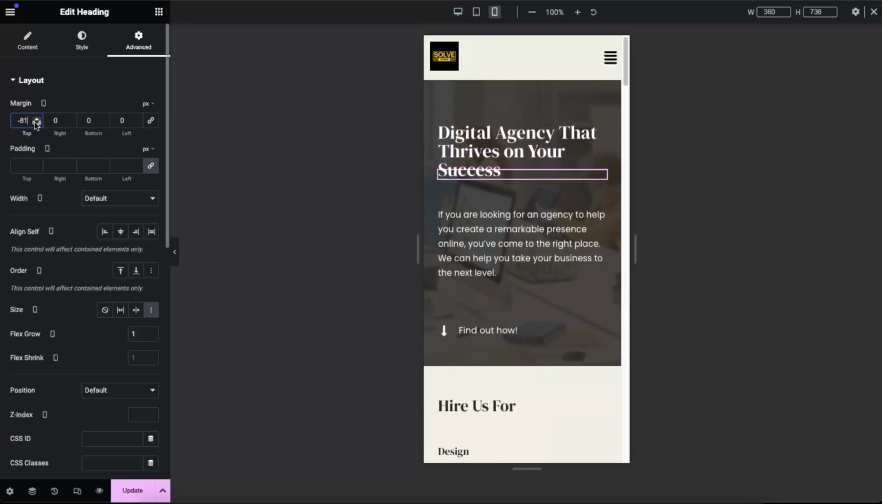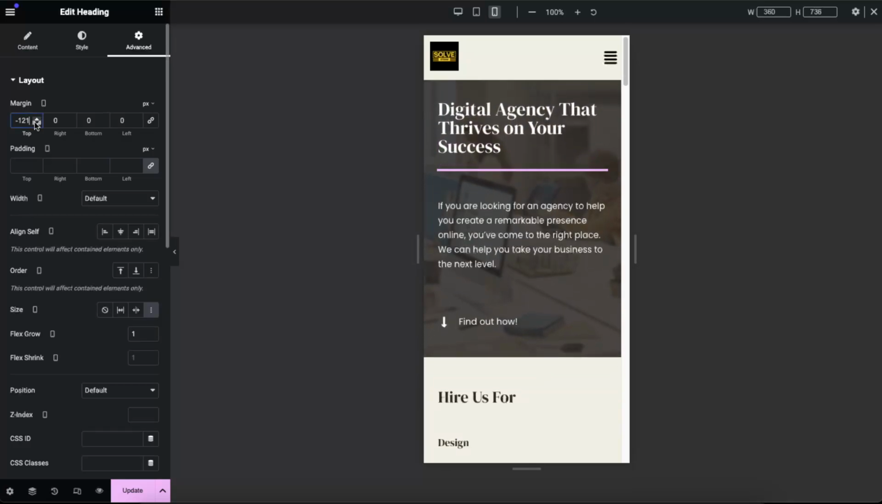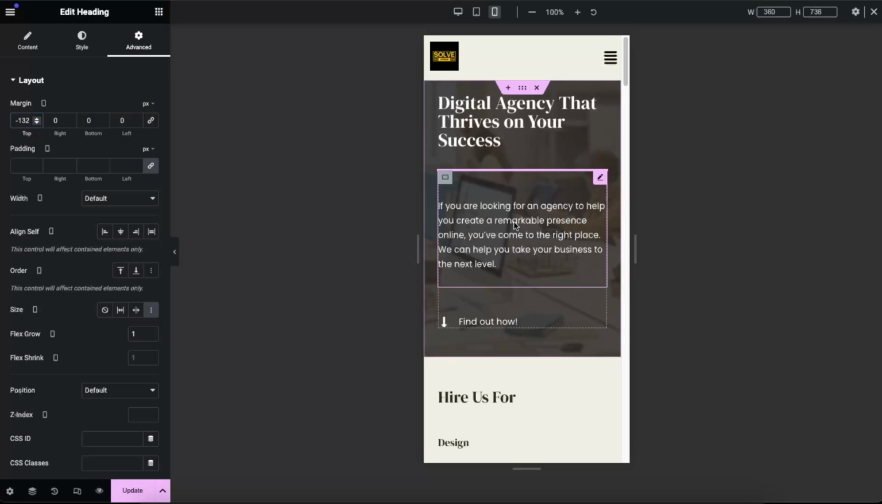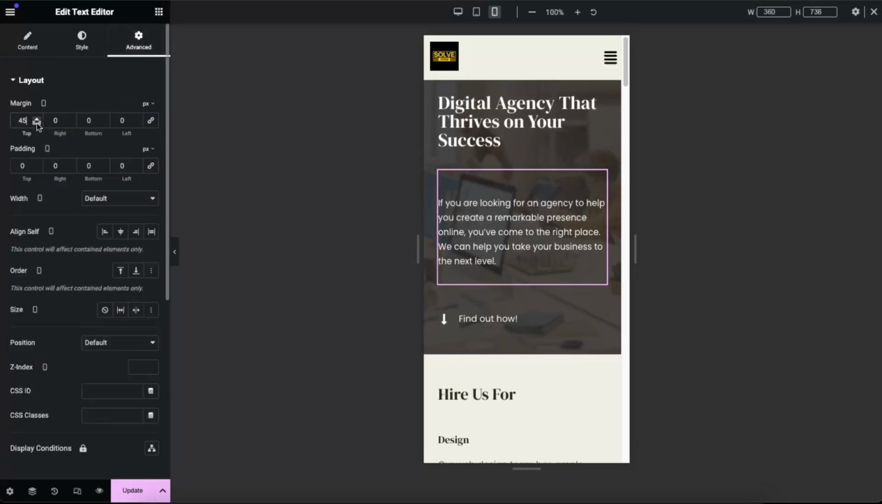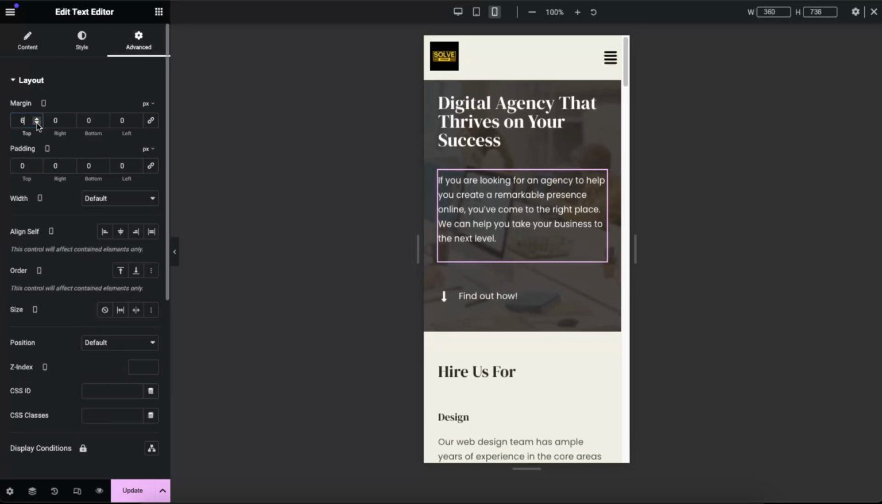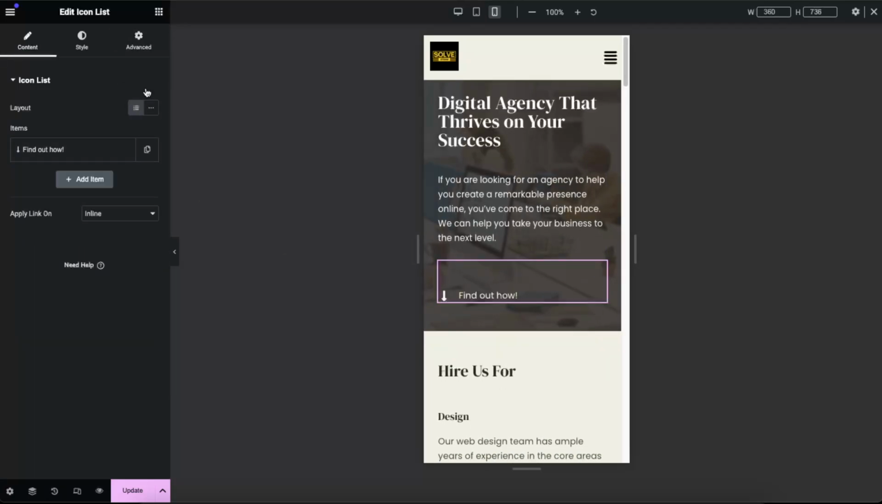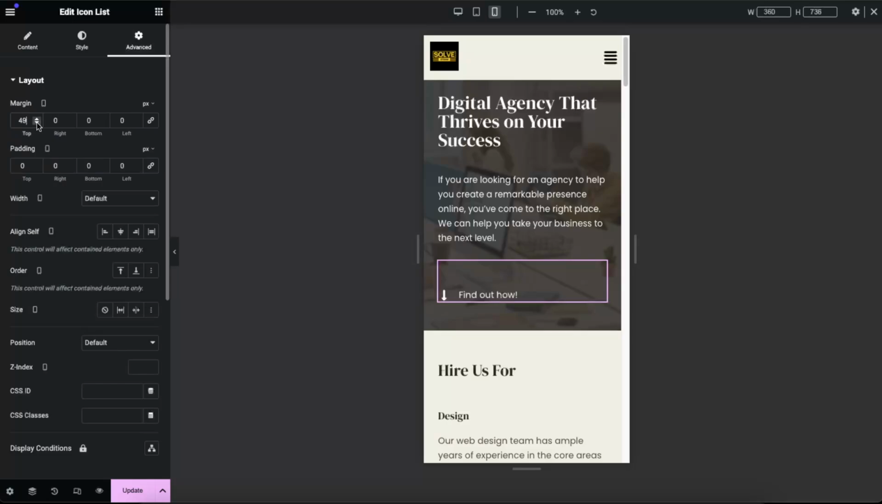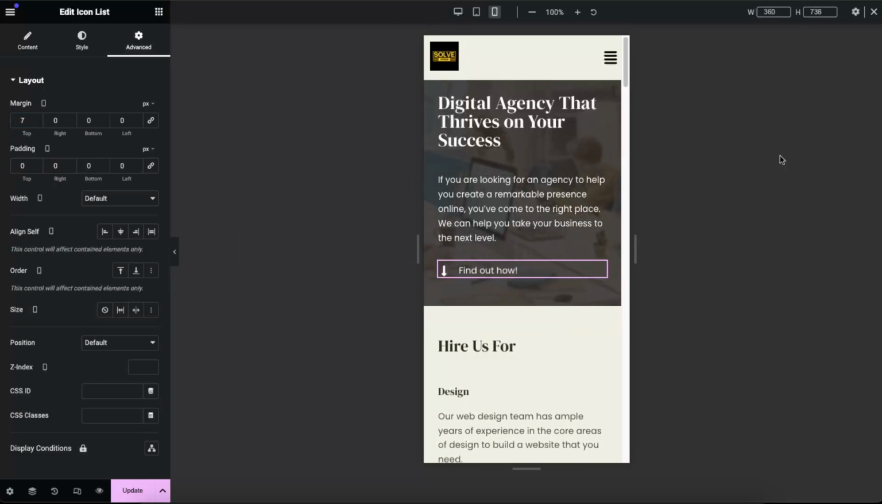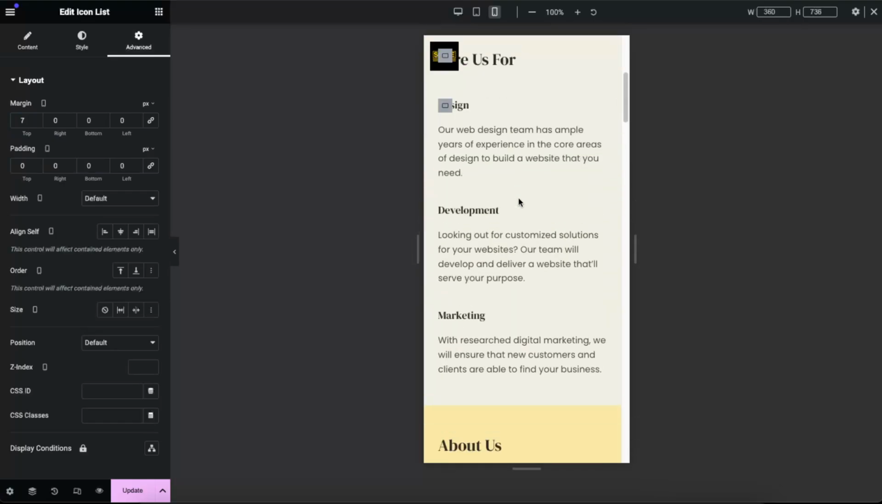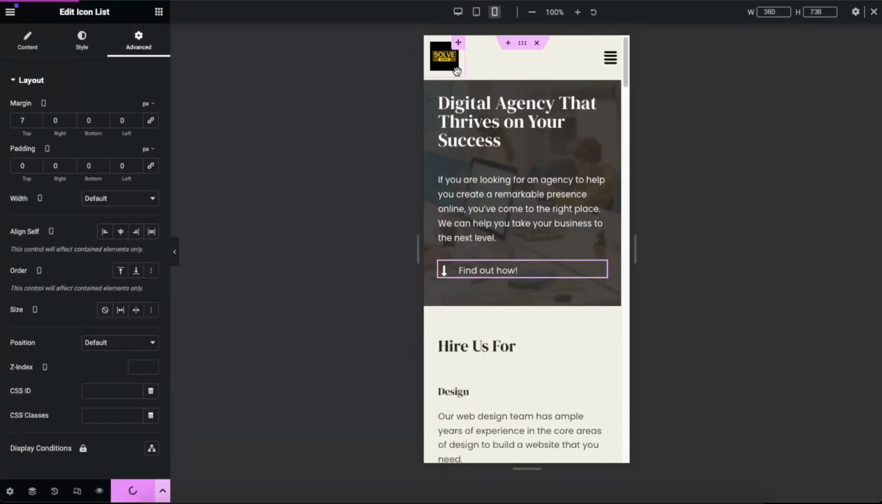And let's do this. And here it is. The same goes with this one. If you want, you can change the position. And the same with this one. Here we go. Now it looks way better than it was before. Let's update it.